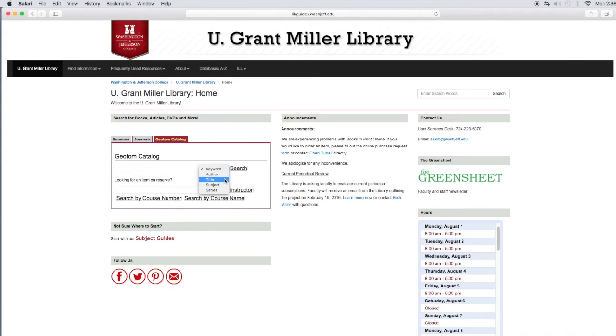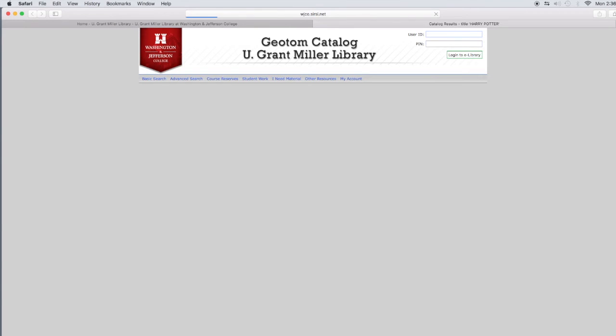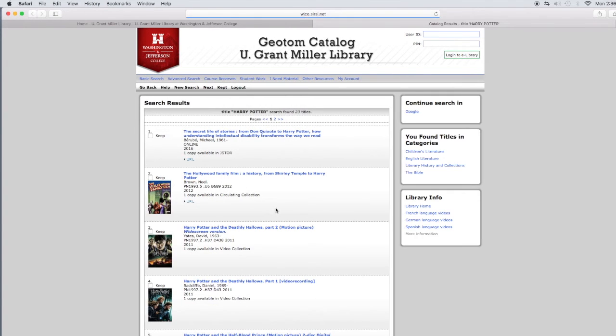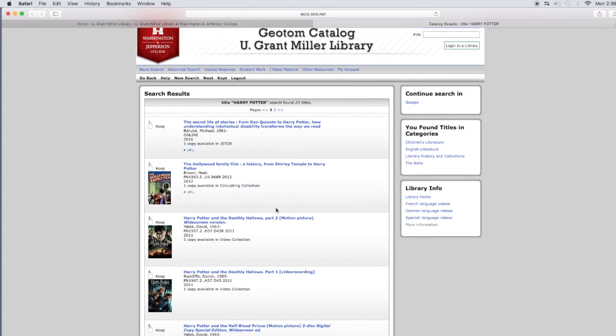Summon will also find items that physically reside in our library, but sometimes it can be hard to separate them from all the digital resources. So using Geotom is the most efficient way to search for items that physically live in our library.